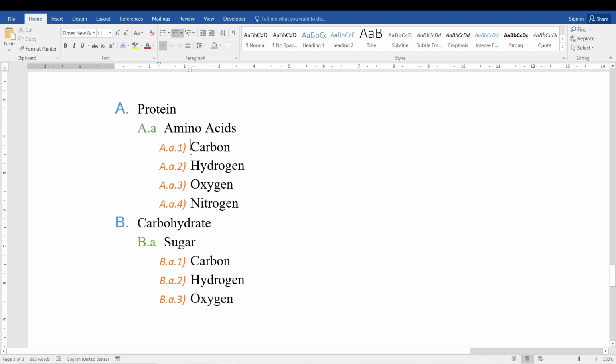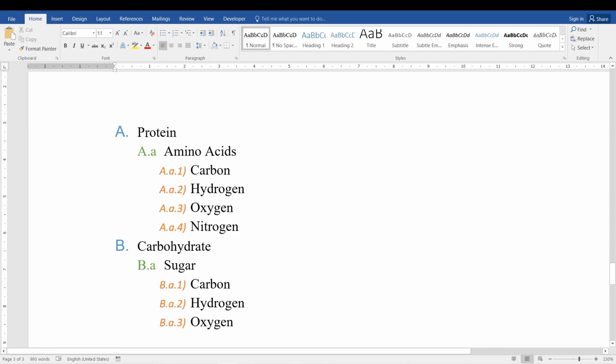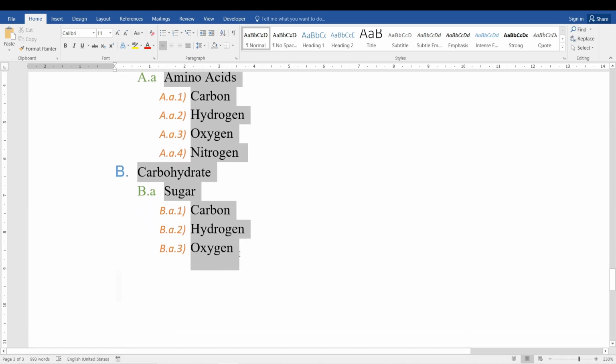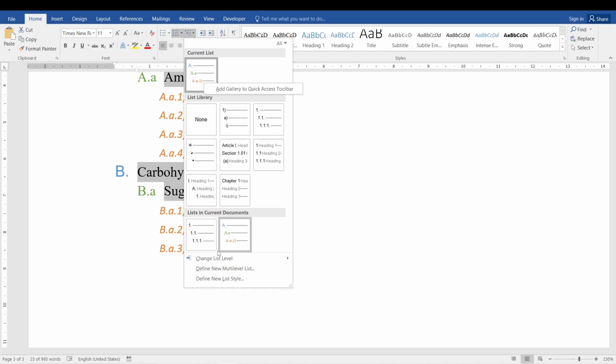A point a point a.1 doesn't look the way I wanted it to look. It doesn't look so simple, so you can change that. We're going to make it caps A and then protein, then small a, then amino acids, then number 1 carbon, number 2 hydrogen, number 3 oxygen, etc. Instead of a.1, let's just do a1 instead. Let me show you what I mean.